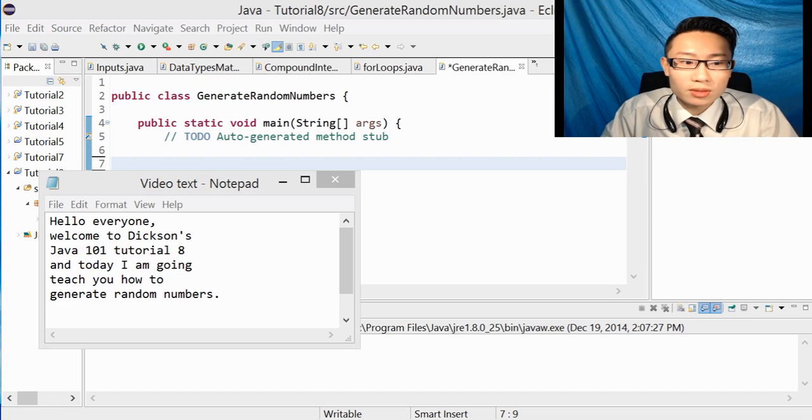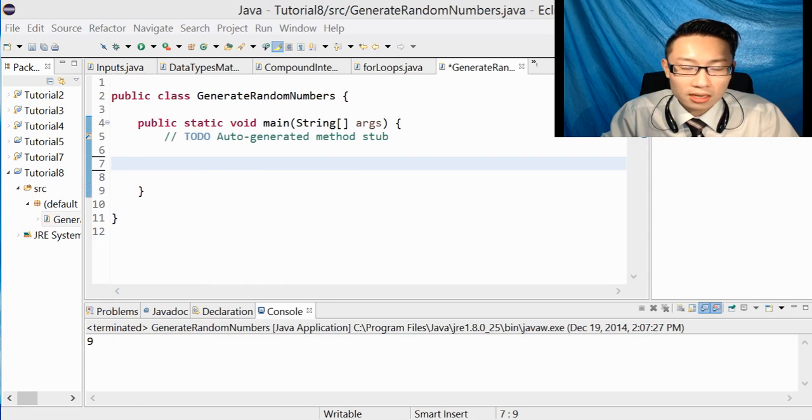Hello everyone, welcome to Dickson's Java 101 tutorial 8, and today I'm going to teach you how to generate random numbers. So I created a project called tutorial 8 in a class called generate random numbers. Generating random numbers is relatively easy.